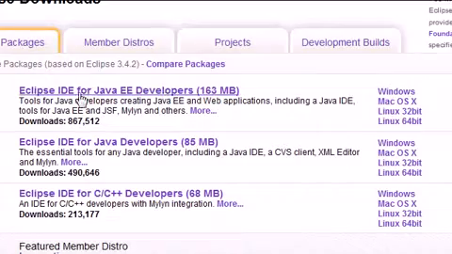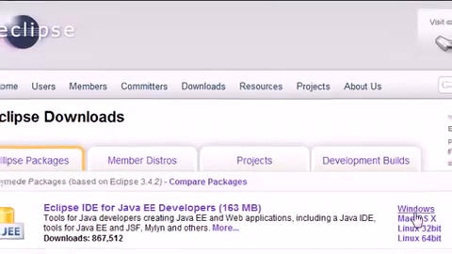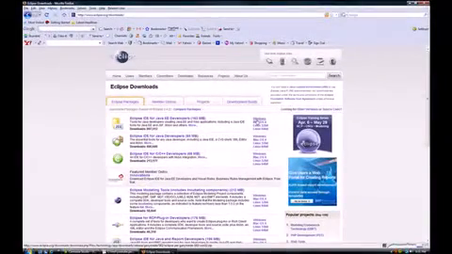I got the first one just because it includes a little more. And if you're on Windows, go ahead and click Windows. What this is going to do is download an Eclipse IDE, and that's pretty much a text editor for Java. I'll show you guys what it is in a little bit.